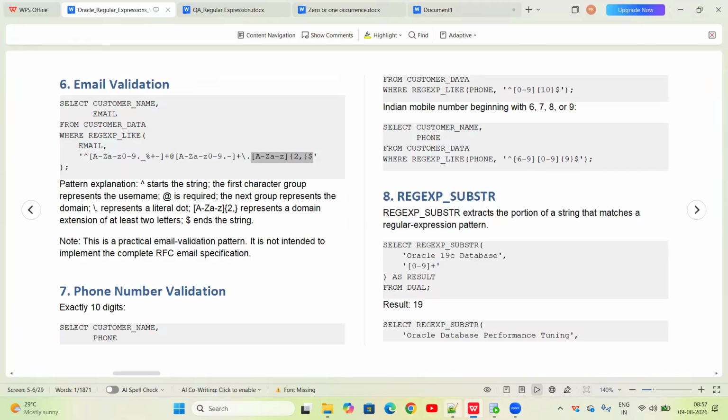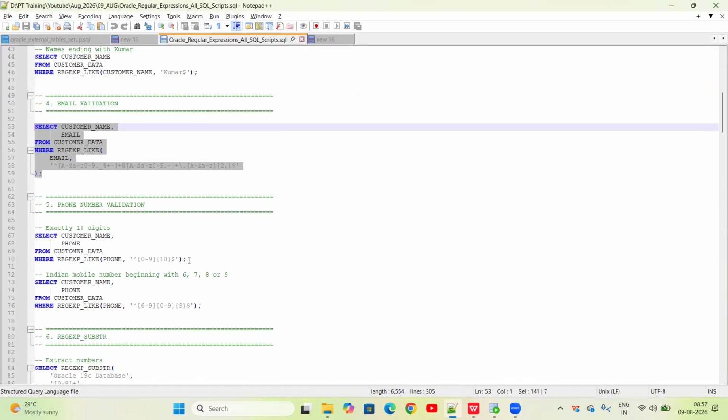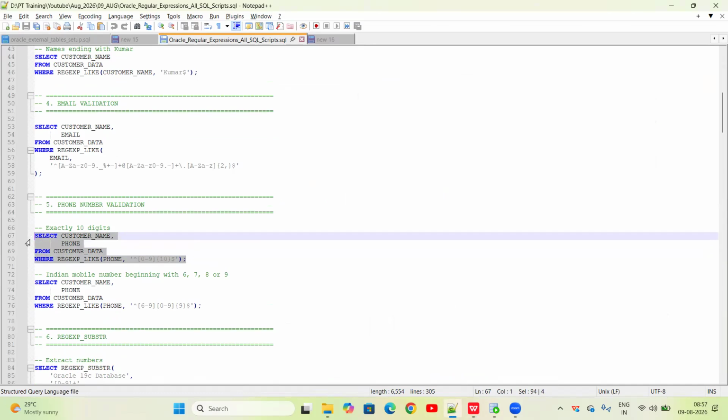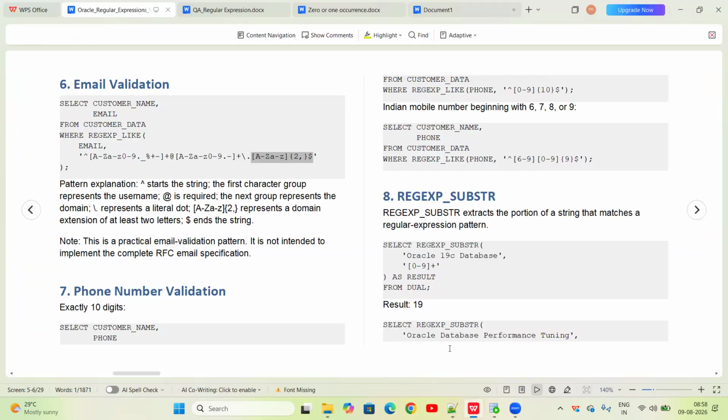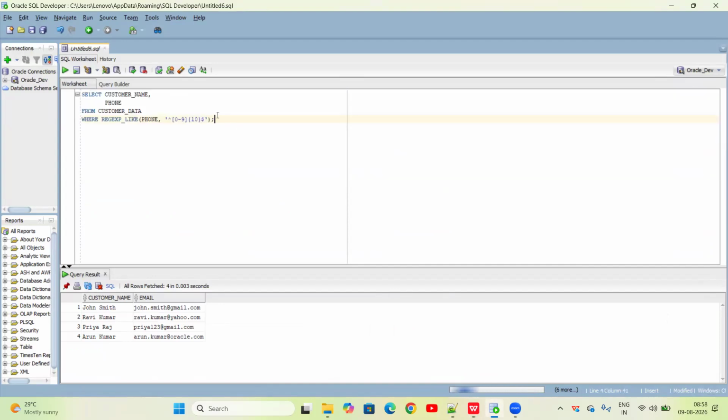Okay, let's go. Here is one more pattern, for the phone number. Exactly 10 digits we should have, right? How to validate that? Starting from 0 to 9, the number should be 0 to 9, exactly 10 digits till the end, within curly braces. If any record has more than 10 digits, then it won't be counted. Okay, we got 3 records.